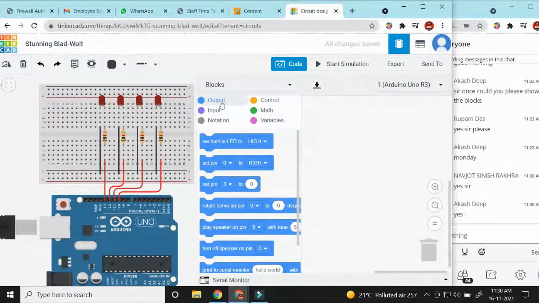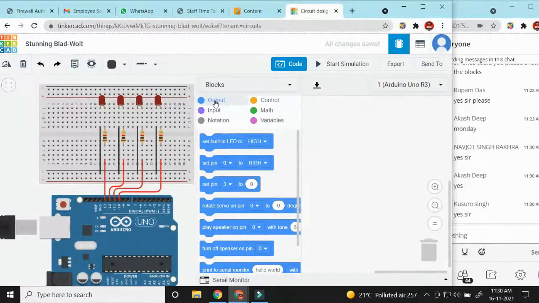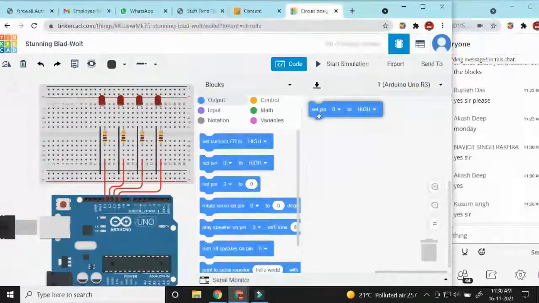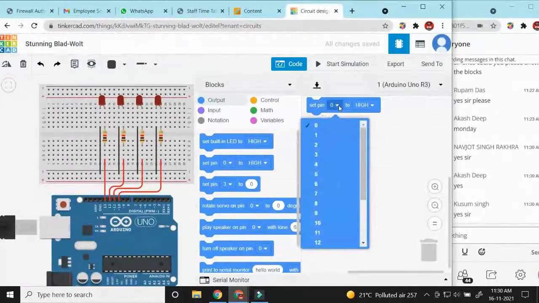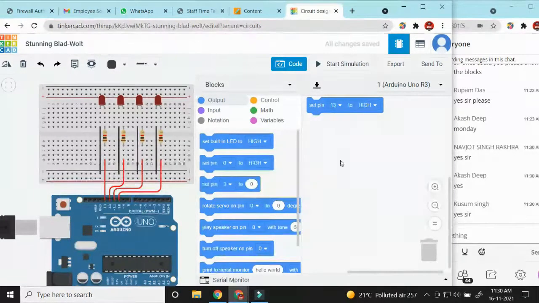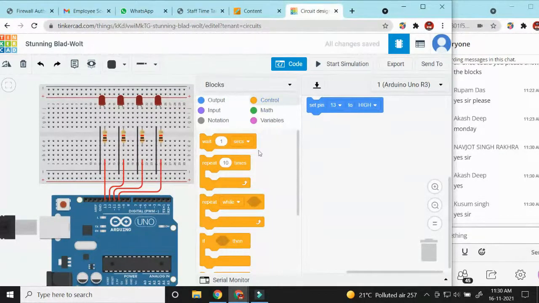You will click on the output, and here you will find set pin. So select this block, set pin. Which pin do you want to select first? You can say the first pin is pin 13. Select pin 13, initially set that to high, then go to the control statement, and here you have to use the delay. Select that block, place it, and put the delay timing.